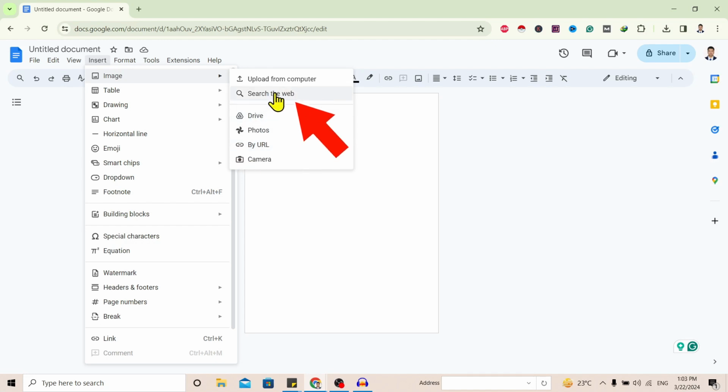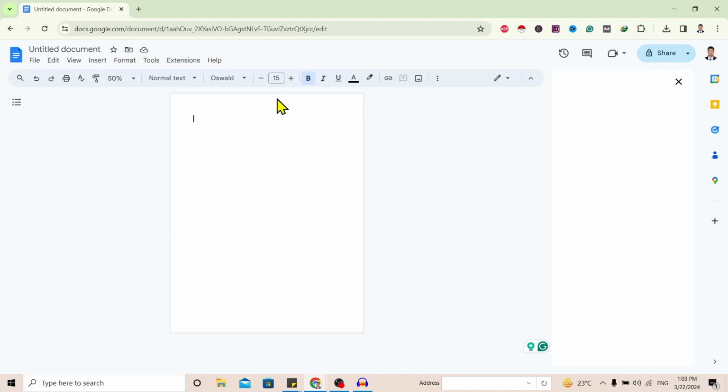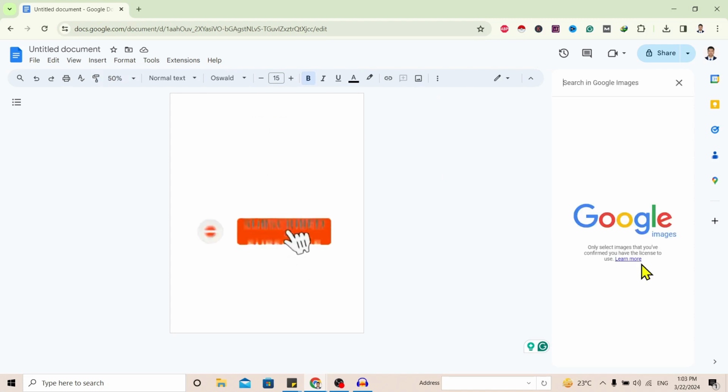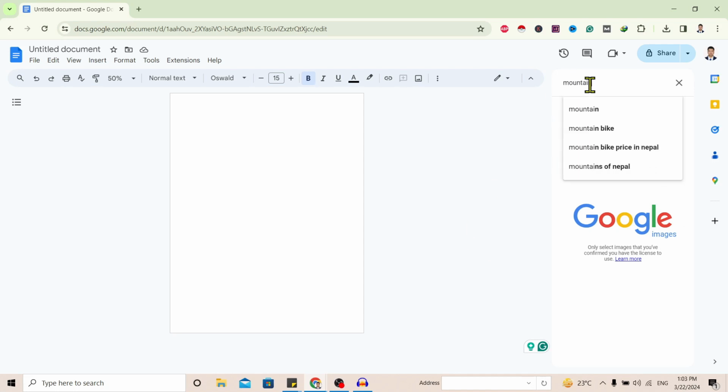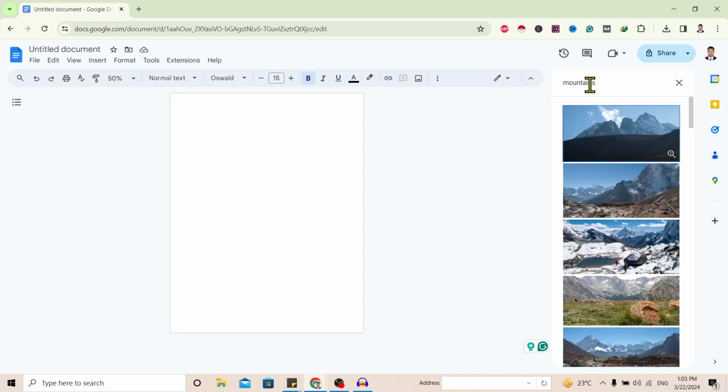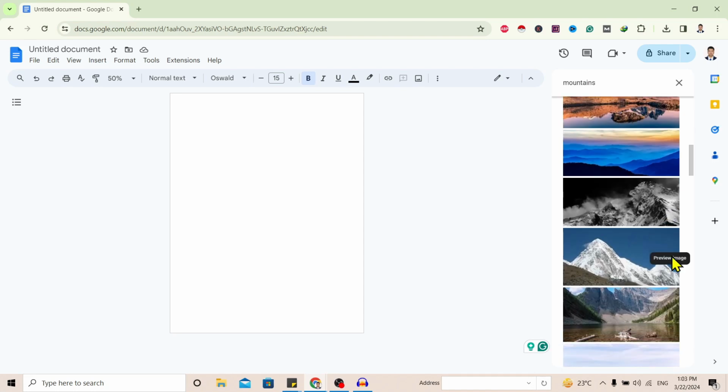Now I'll try the one for searching the web. And over here you can see on the right, this interface of Google Images will appear. You can search from here. I'll search for mountains and hit enter. Here you can find multiple beautiful images of mountains.